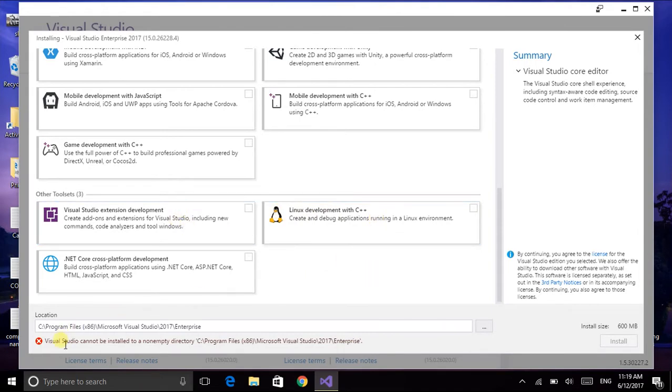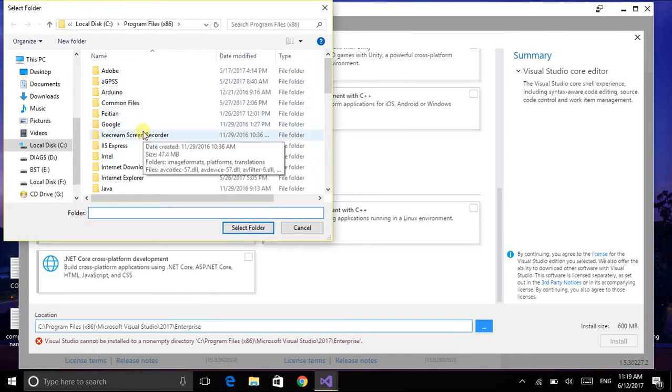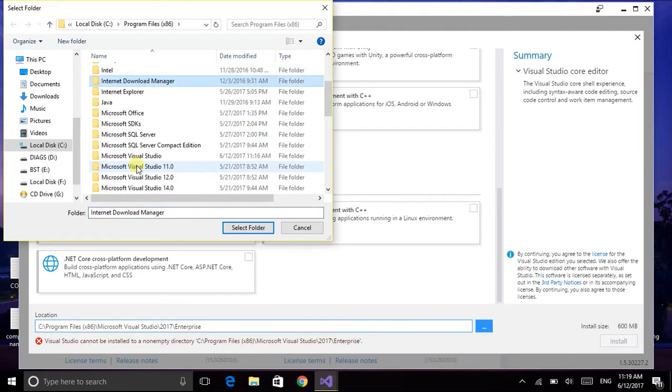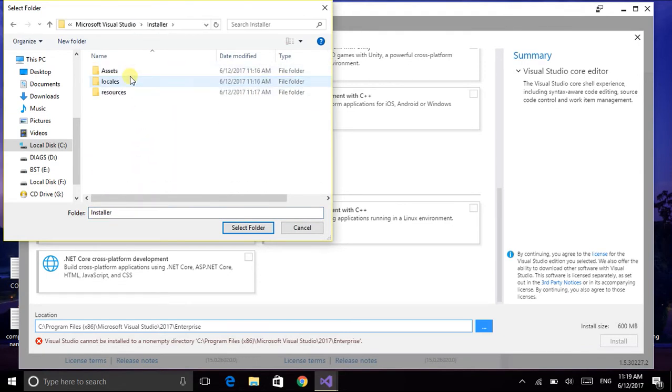Okay, now it is giving me an error saying that Visual Studio cannot be installed to a non-empty directory. Let us see whether my directory is empty or not. Okay, C program files x86, then Visual Studio. Okay, not this one. But the enterprise directory is empty. Let us try deleting the entire enterprise. Now again create a new folder, name it as the same enterprise, and click on select folder. Okay, the error has gone.